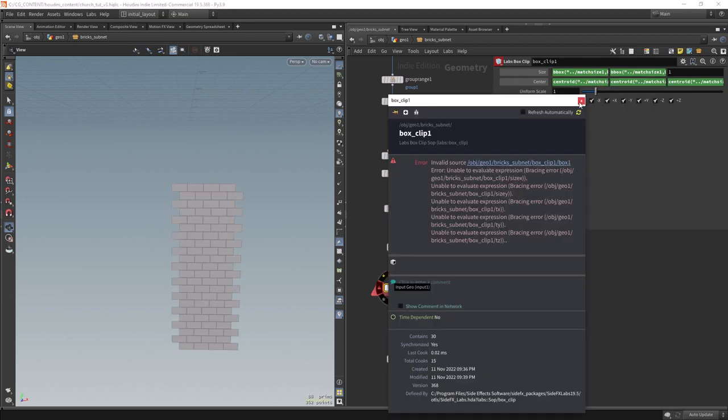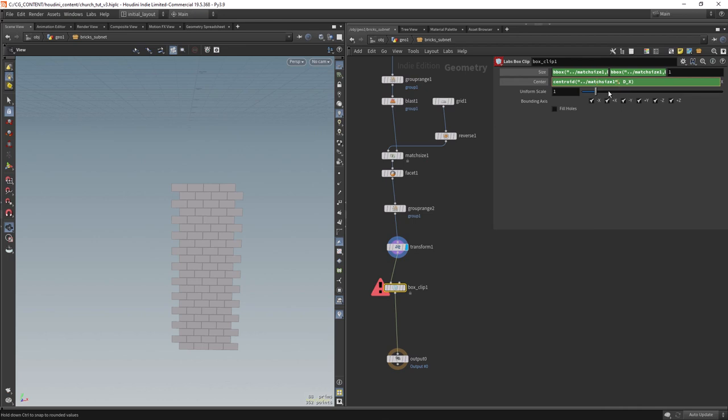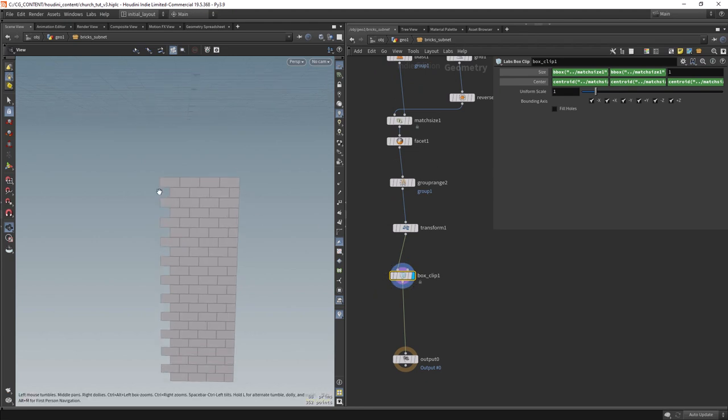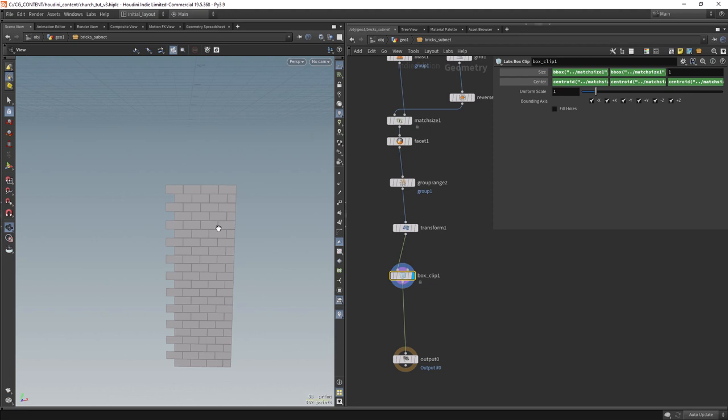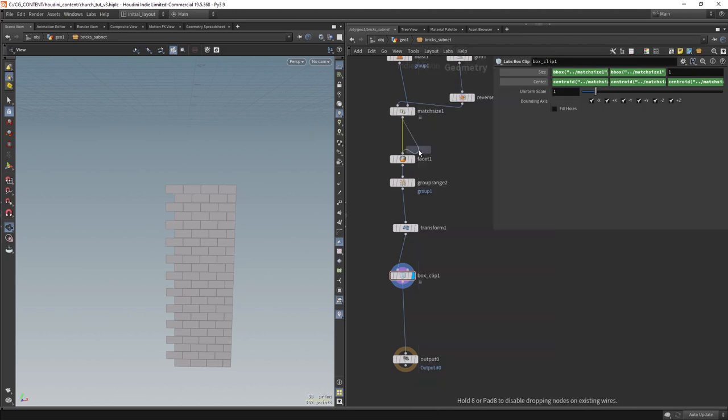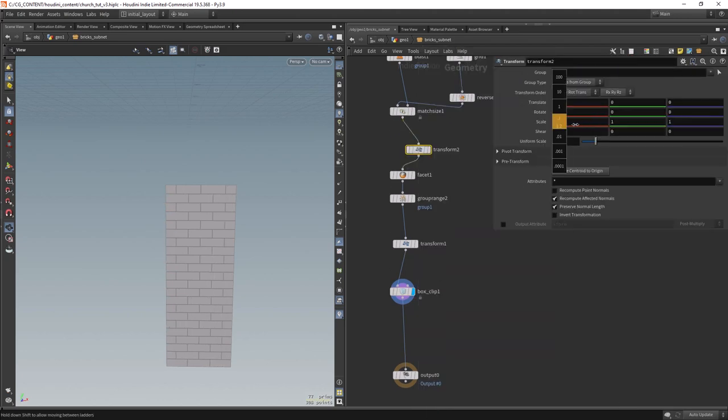Make sure you spell everything correctly, in this case I was missing the end quotes. And as you can see, we now have the correct clipping. We just have another problem, there are bricks missing on the left hand side, but that's an easy fix. Let's just use a transform in between to scale the grid in the X axis.